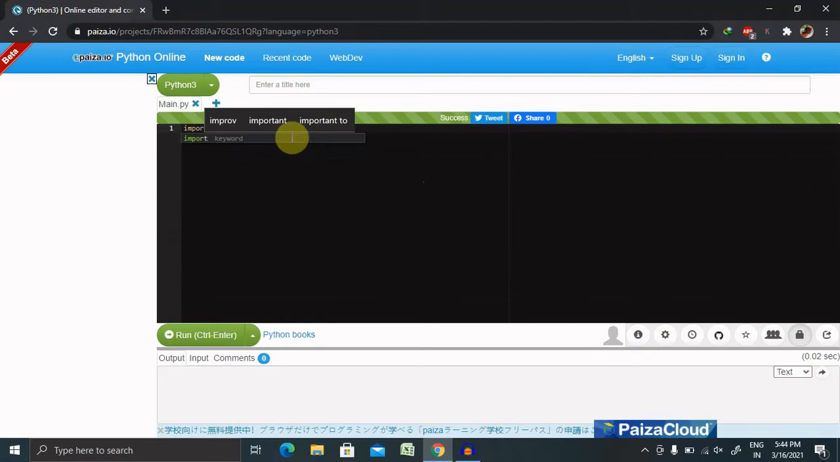Whenever we are importing the numpy library, we have to write import numpy, and as the alias name we always use np. You can use your own as well. So for the array, we are giving the name array equal to np.array. And inside this, you can provide multiple values which you are looking for.